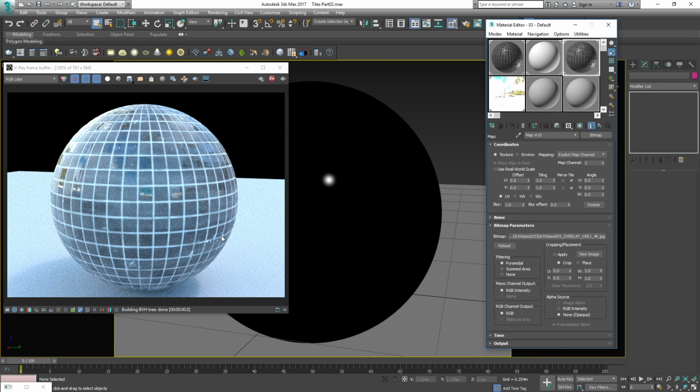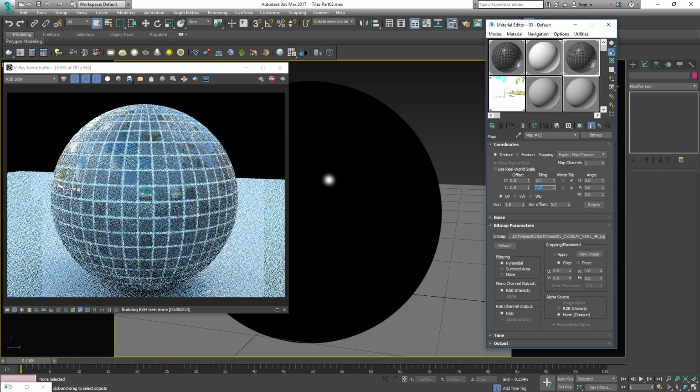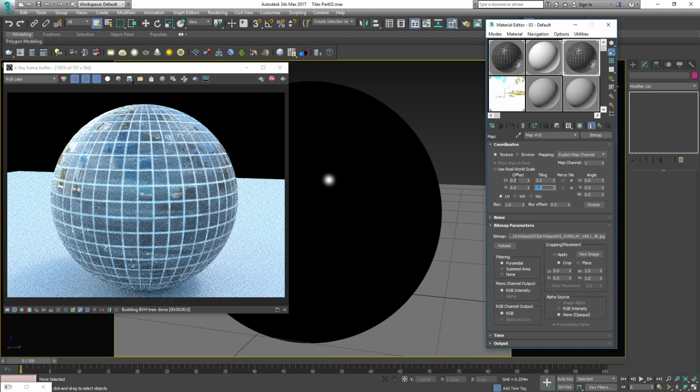So before I make any adjustments to the contrast, I'll just change the tiling. So I'll change this to a value of 2. And also you can change the offset on the UVs in case you want to more precisely change the positioning of this overlay.